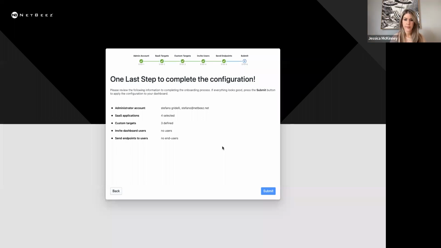Awesome. Are you able to remove users too? From this configuration, yes. Or once the dashboard is live, you can remove users, either endpoints that you don't want to connect to your dashboard, you can blacklist them, or you can delete dashboard users.